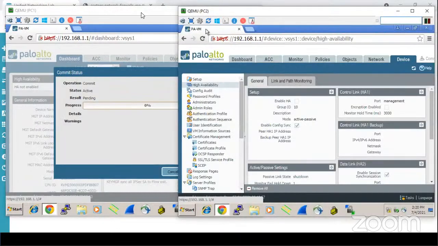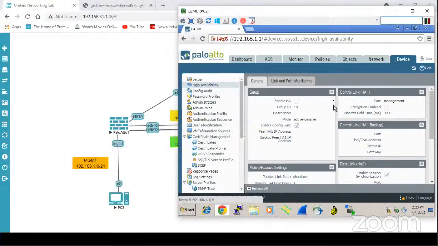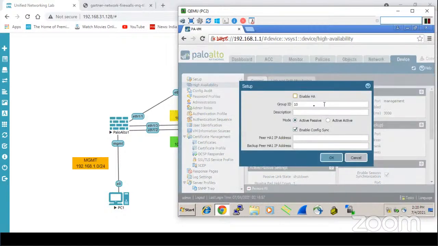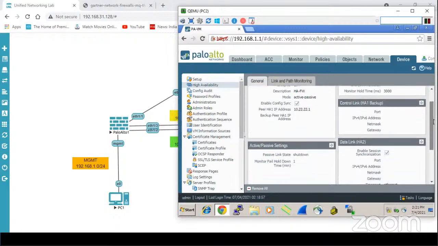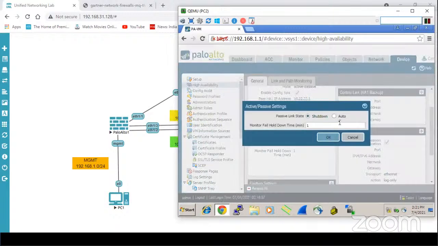Meanwhile, we'll configure the second Palo Alto firewall. Again here on the HA side, enable HA, group ID is 10, description HA firewall, the IP address of peer 10.22.22.1. Here on the mode side, you can see we are using active passive, but active is also there. But as of now, we are using active passive only. Click on the active setting. Again, the passive link state should be auto. Okay.